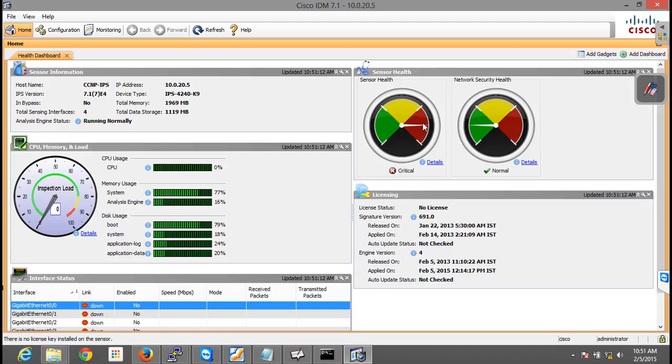Here red means critical, because we are not updating this and it has been a long time. Security is normal, you are in green. Also, there is no load on this. There is nothing configured. The device is completely blank.